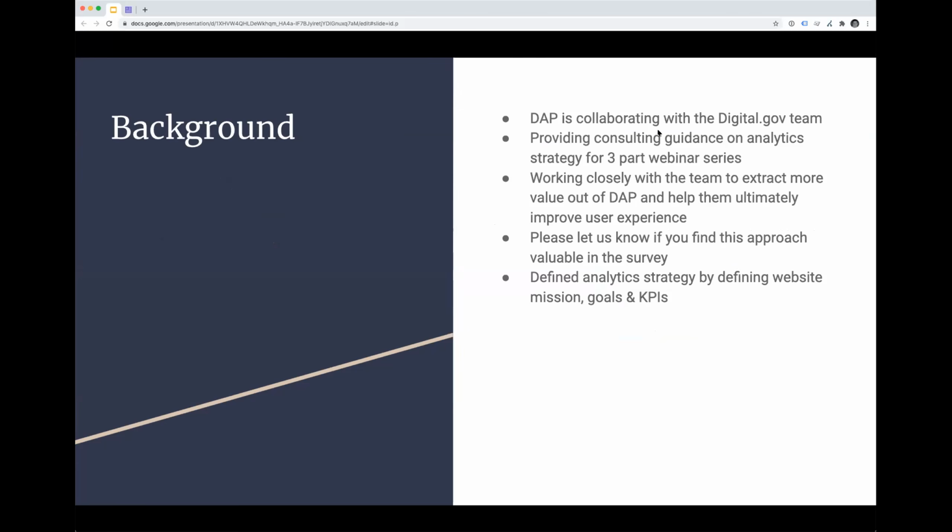So a little bit more background on this. Just again, to remind folks who may have joined a little bit late, we're collaborating with the Digital.gov team. We're essentially providing guidance on analytics. So we're working very closely together with the Digital.gov team to hopefully help them extract more value out of DAP and help them ultimately improve the user experience. So please let us know in the survey after today's webinar if you find this approach valuable.